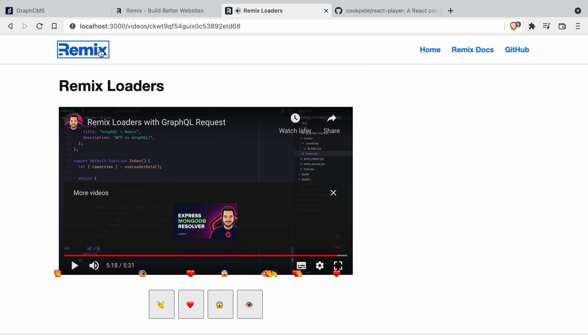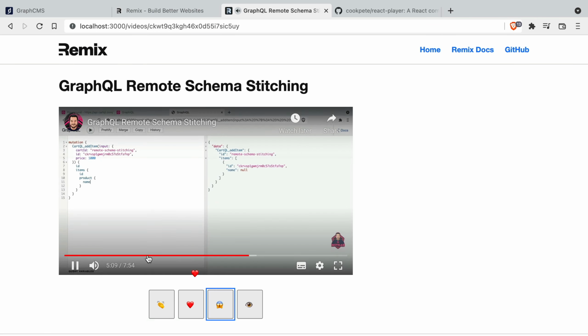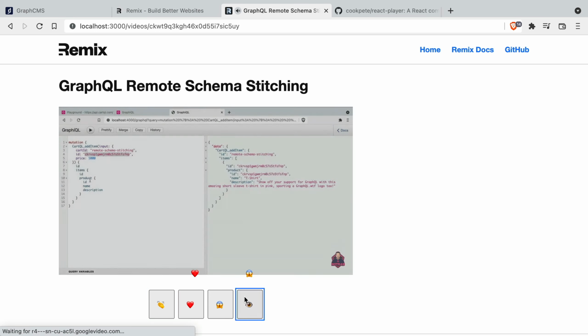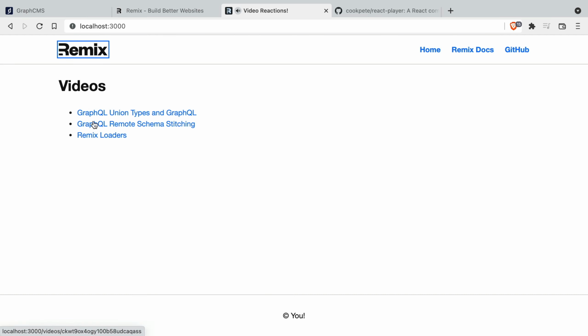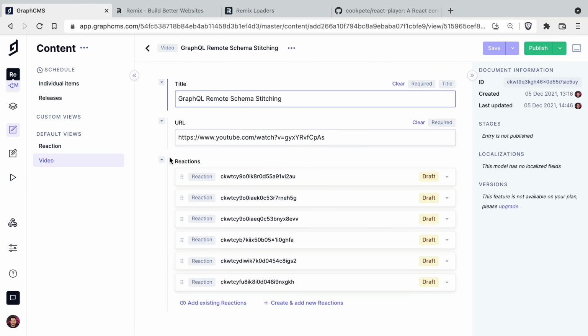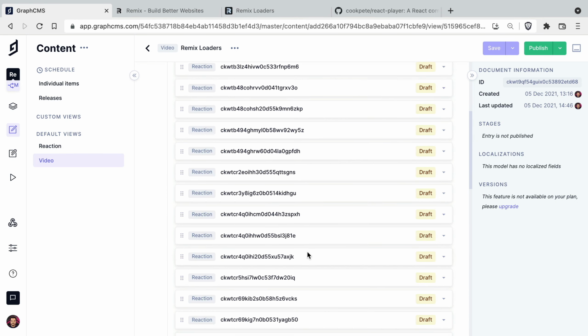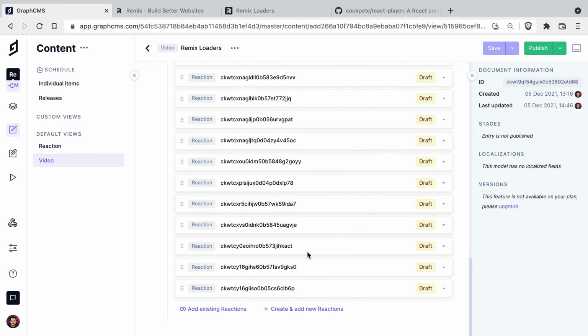If we switch to another video, you'll see this doesn't have any reactions just yet. But again, if we scrub to a point in time and we click an emoji, this will be stored inside of the CMS. If we head back to the CMS and open a video, we can see that we have all of the different references, and these are the reactions that were created when we clicked on those buttons within the application.